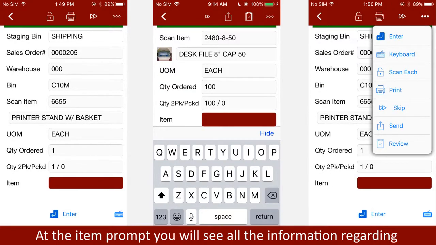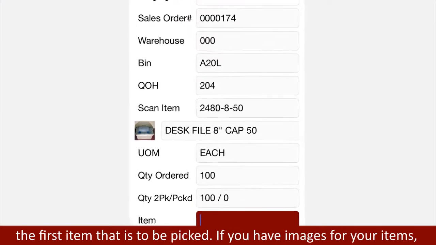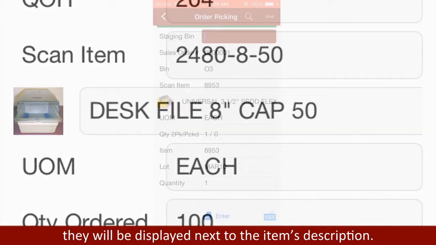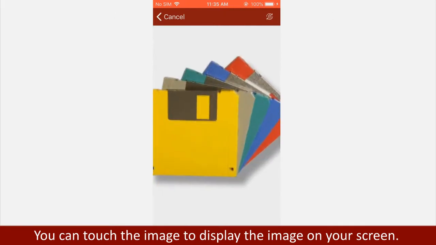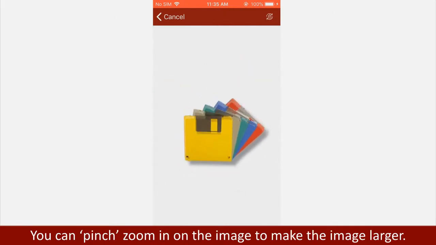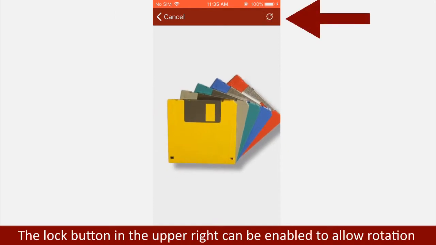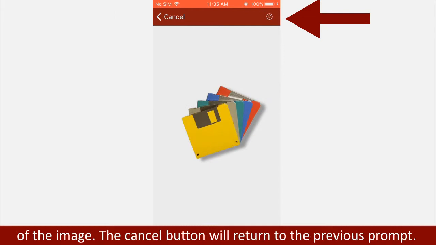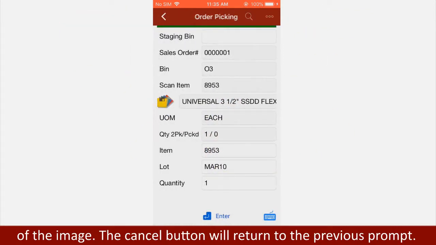At the item prompt, you will see all the information regarding the first item that is to be picked. If you have images for your items, they will be displayed next to the item's description. You can touch the image to display a picture of the item on your screen. You can pinch zoom in on the item to make the image larger. The lock button in the upper right can be enabled to allow rotation of the image. The cancel button will return to the previous prompt.